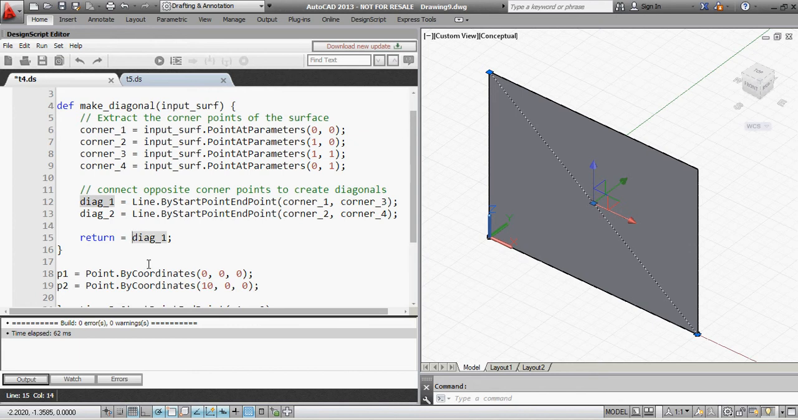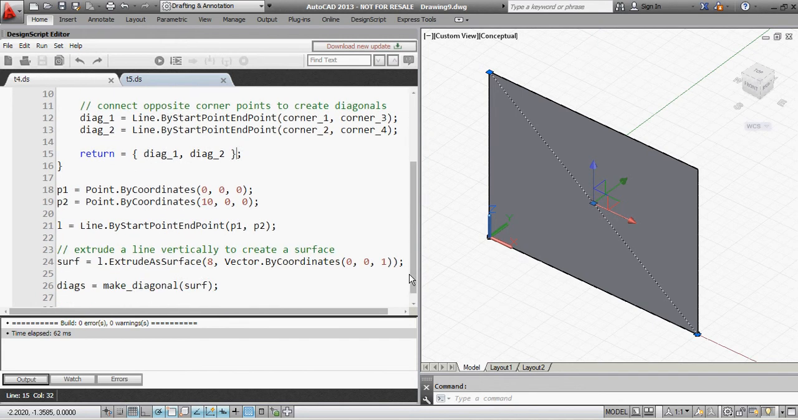The solution to that is to return a collection of values. And if you noticed from my last video, you can create a collection using these curly braces. So here, we're essentially taking these two diagonal lines created, putting them into a collection, and then returning that collection out of the function. So now, we have both our lines.